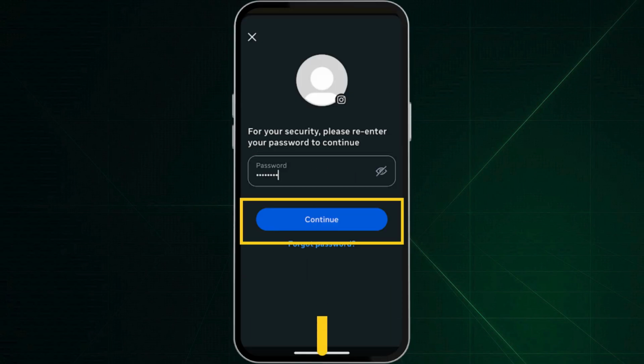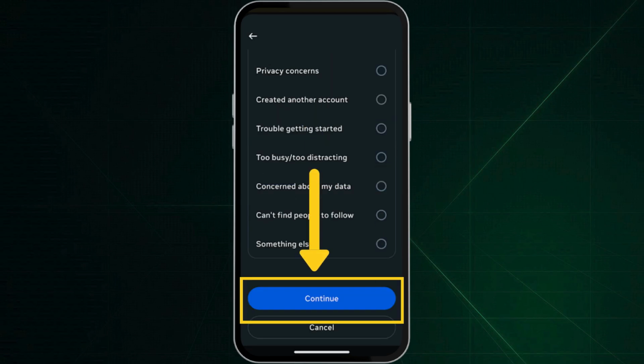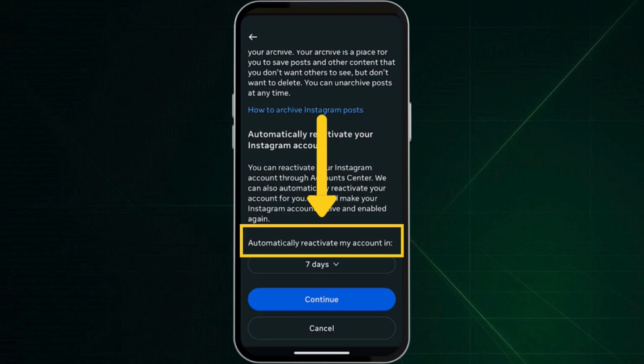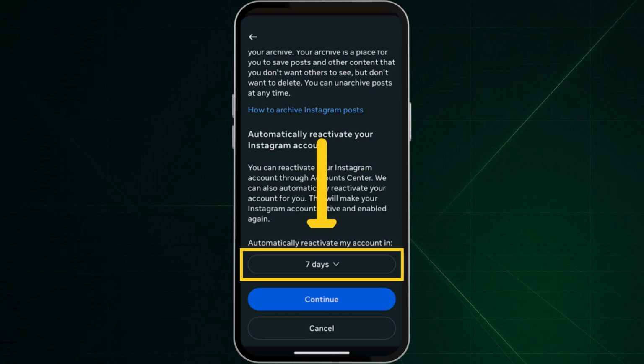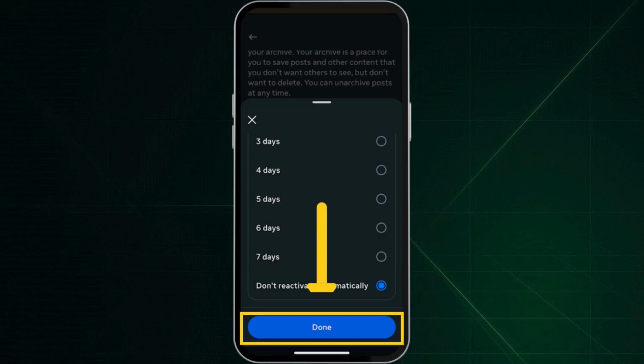Enter your password and tap Continue. Read the note at the top, choose a reason, then tap Continue at the bottom. Now scroll to the end of the page. Under Automatically Reactivate My Account In, tap the default 7 days. Select Don't Automatically Reactivate. Tap Done.